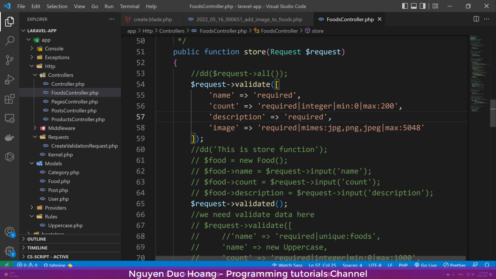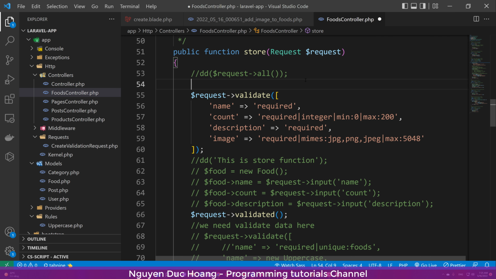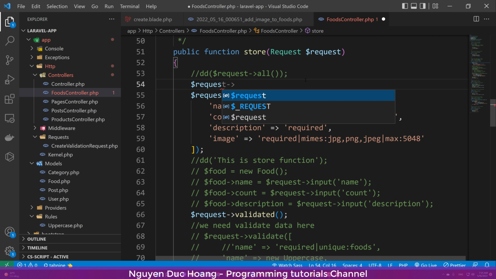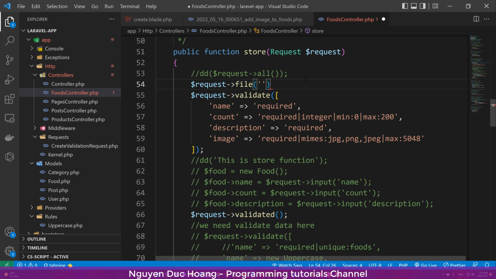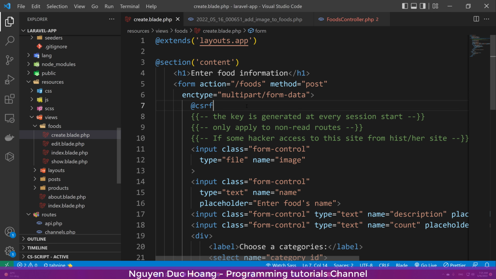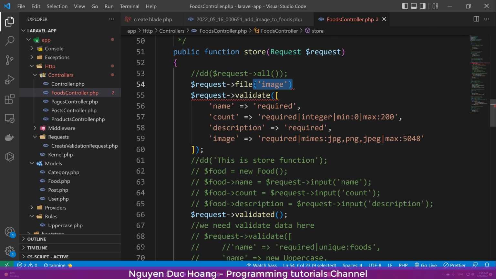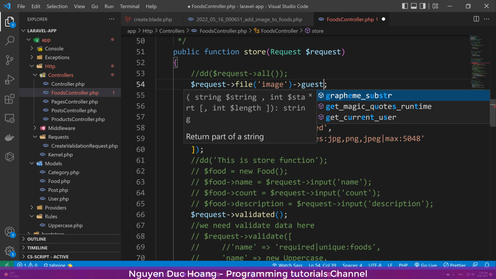So the description here is required. Okay, it requires enough description. Description may be null, but in this case, to be careful, we require it. So the request is file. Request file with image means that the information is a file. Yes, so the object is the file object here. You must add CSRF. Okay, and the file here is here.